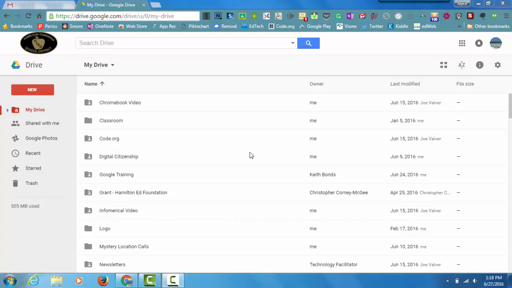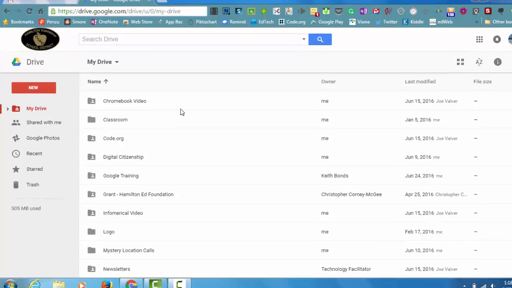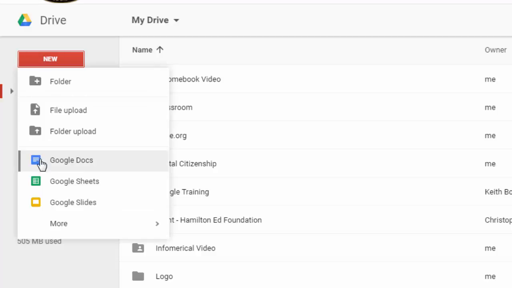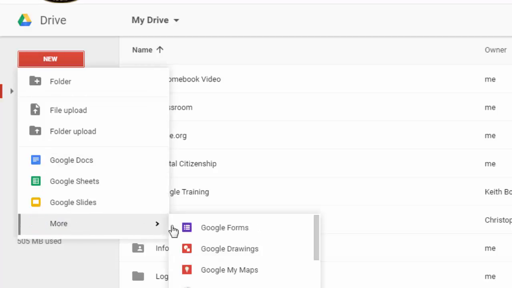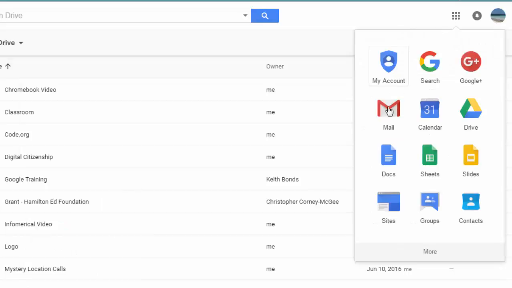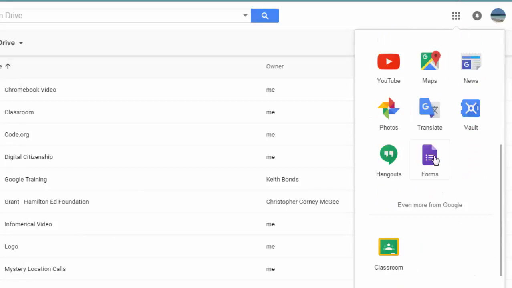So let's start by, there's two different ways that you can go to Forms. If you hit New, once you're in Drive, and you hit More, it's usually the first one that comes up, Google Forms here. Or the other way is if you're in your mail and you're not in Drive and you have your waffle, it never comes up on the first try, but if you go to More, it's usually the second one. So I'm going to click Forms.